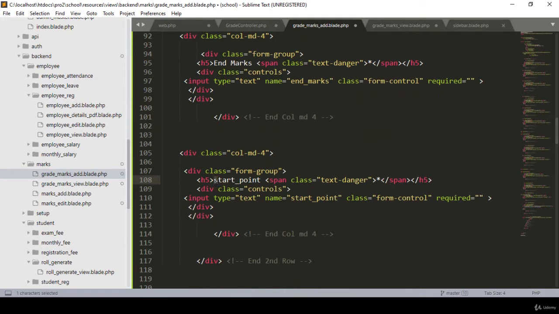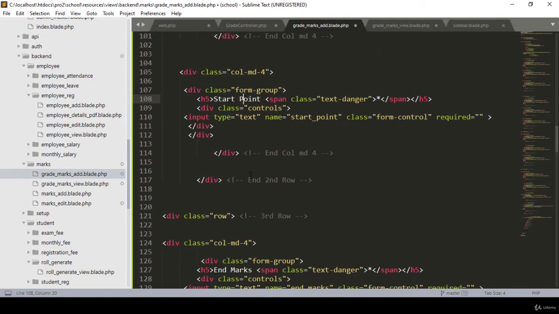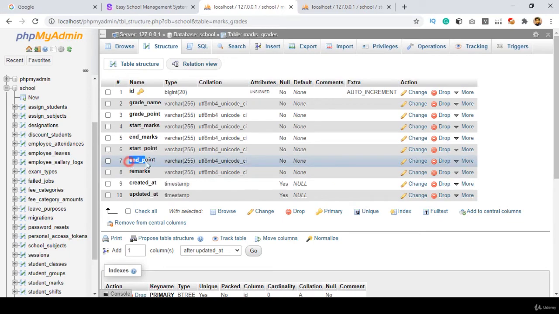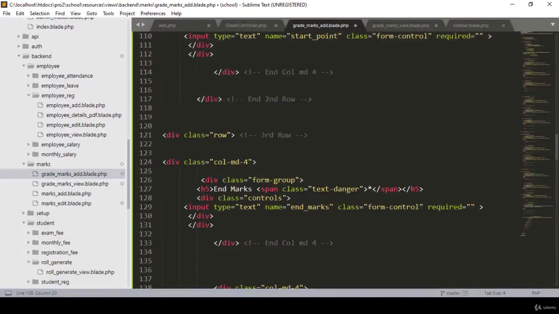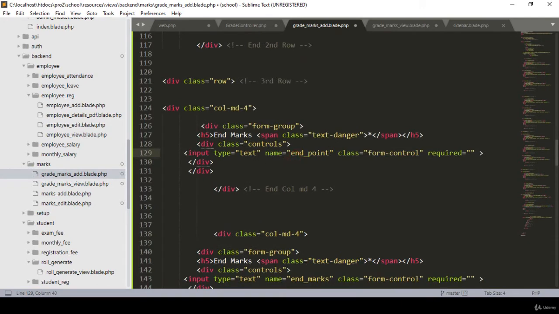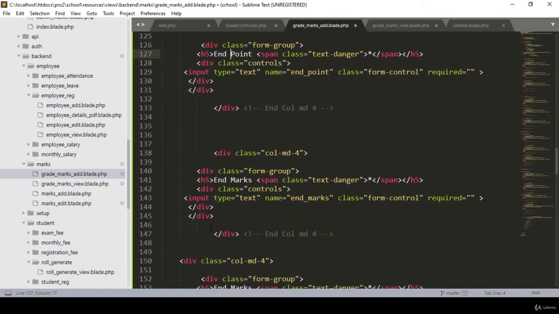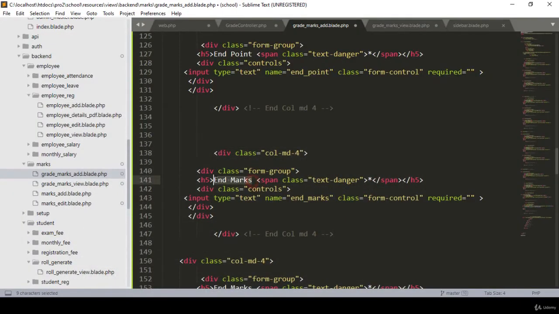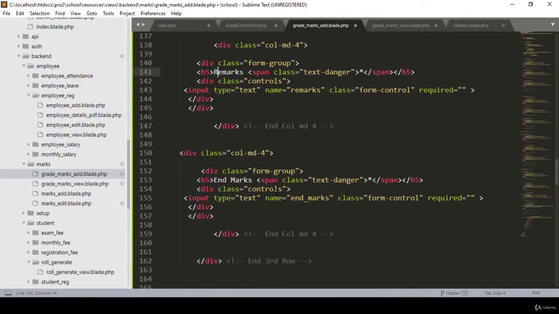I name it as a start point, and that will be the start point. And then after this start point I name it as an end point. I copy it, and then here I name it as an end point, and that will be as an end point. Perfect. And then our another one as a remark. So I copy it, that will be as a remark. I make that field name as a remark. Perfect. So friends, that's all for our fields.